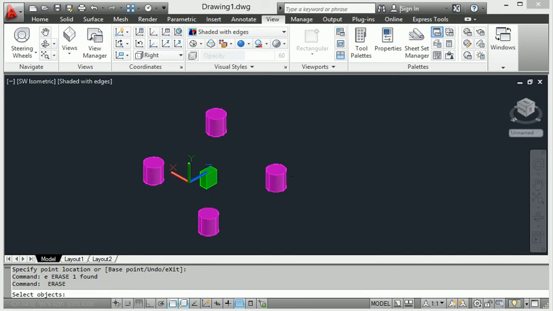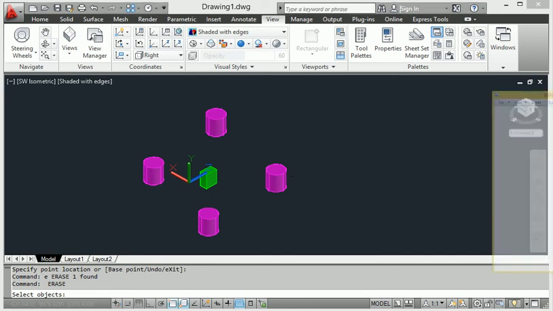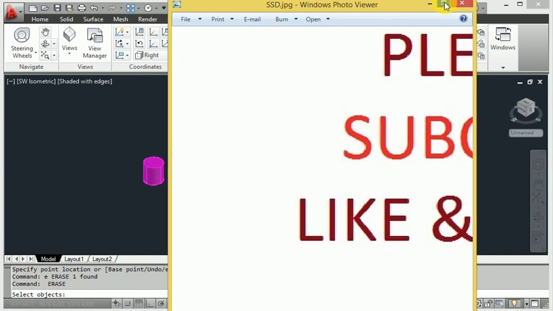Okay, so like that, this is view presentation in AutoCAD, view orientation in AutoCAD.